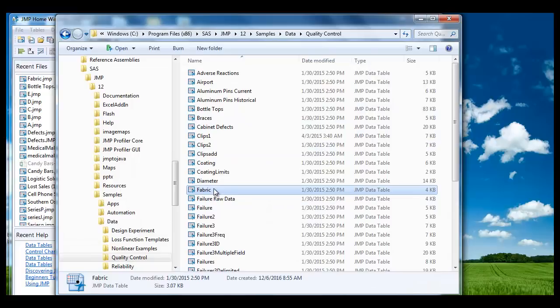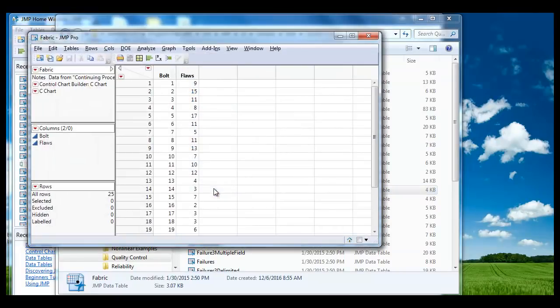Now open this file, Fabric. We have bolt number, which is our sample, and the count of flaws. We are counting the number of problems on each unit. It's count. It's on each unit. A clear sign of looking for an event, detecting a flaw. That's a Poisson distribution, and that's a sign of a C chart.